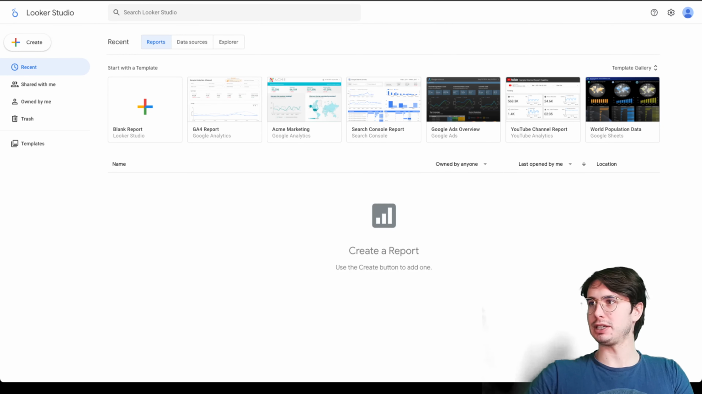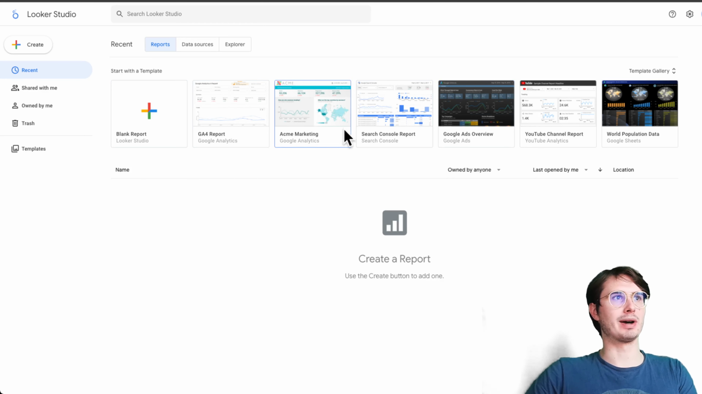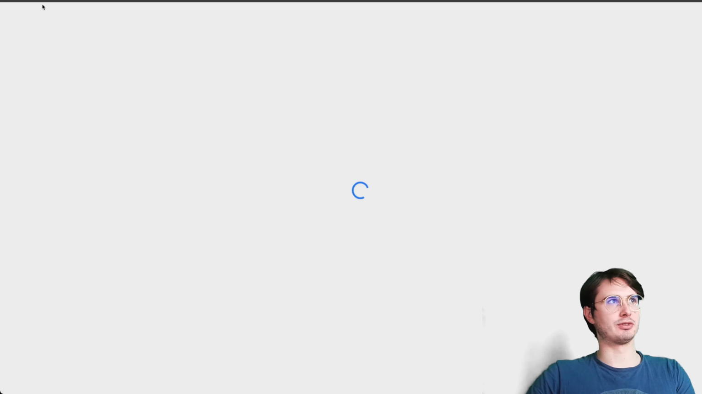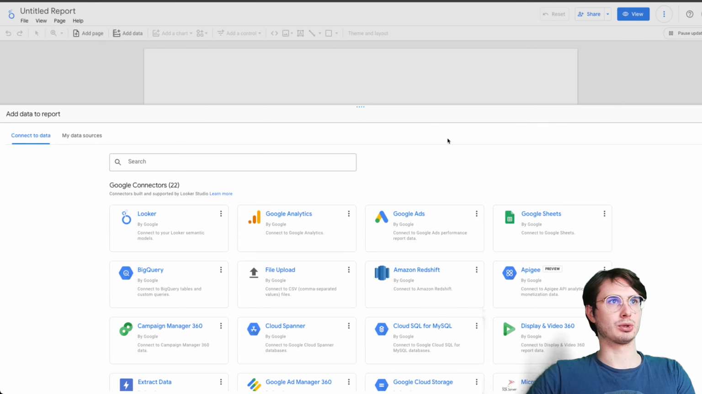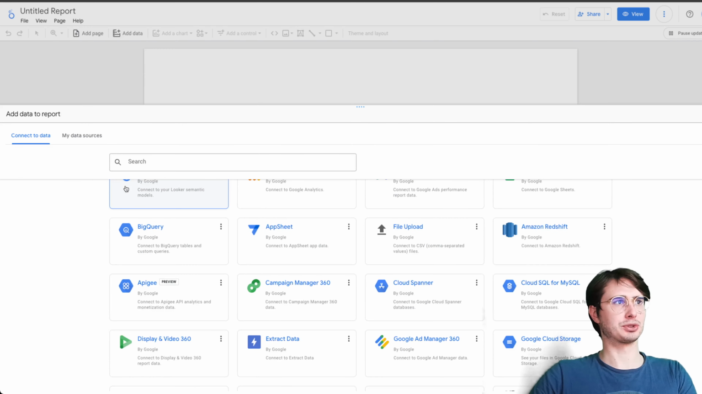you'll be presented with this handy dandy screen. And so here, Looker provides you a few different templates for how you might want to create a report. But before you actually go into creating and designing a report, you're going to need some data. You're going to need to connect to some data sources.